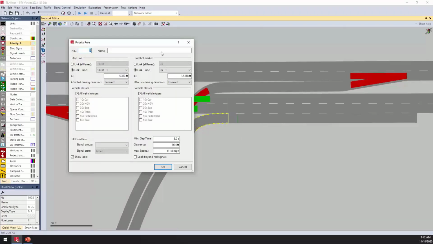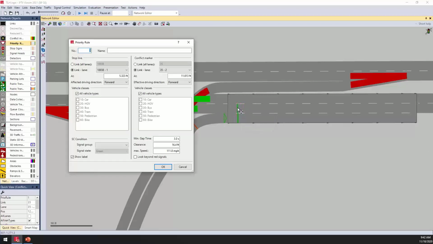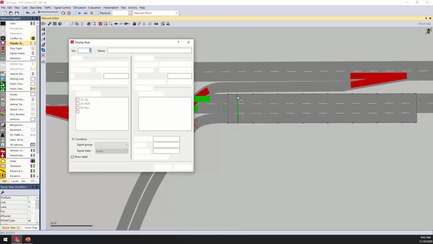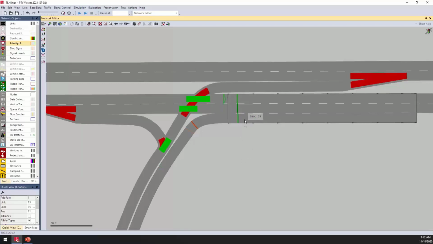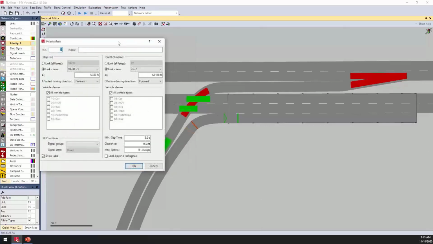more than one. So if you have one there, so let me click OK, you can then keep adding those, and those will all be associated with that one stop bar that we just placed. So if you did have different conditions that you need to set for a particular priority rule, you can set separate conflict markers with different clearance times or gap times if needed. You can also, if you double click on one of those conflict markers, it will open up that priority rule window for you.